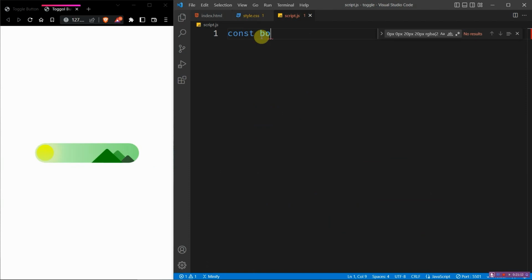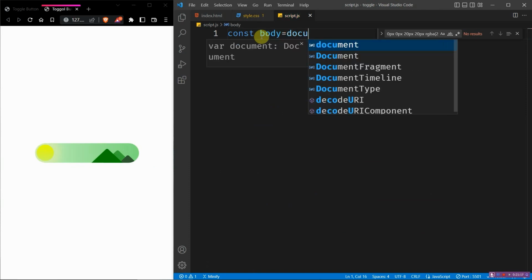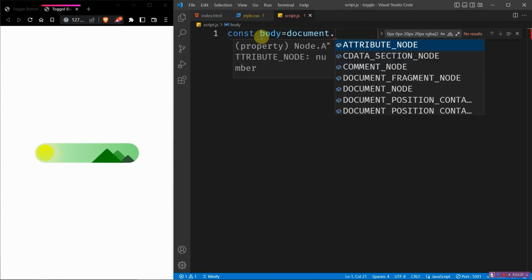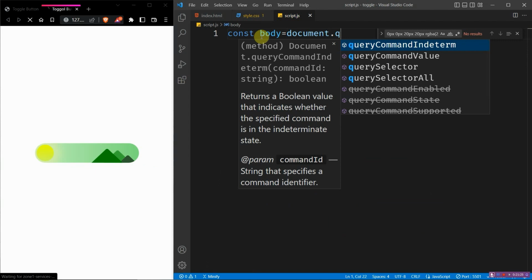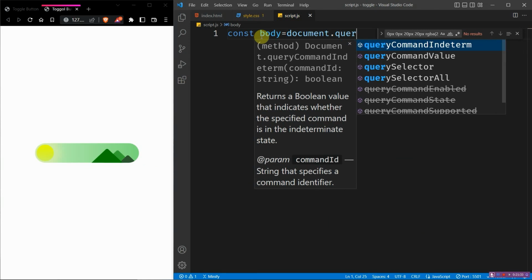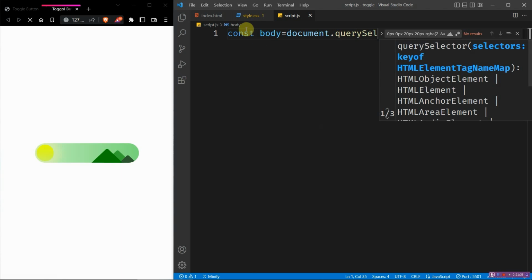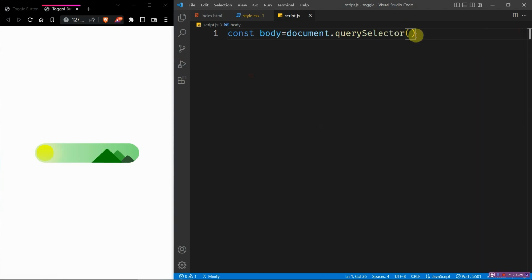First we will get the body. How? document.querySelector. JavaScript is a very fun language. If you're interested in JavaScript, please learn it. It's a very interesting language if you are interested in designing. So document.querySelector, and we'll select body.